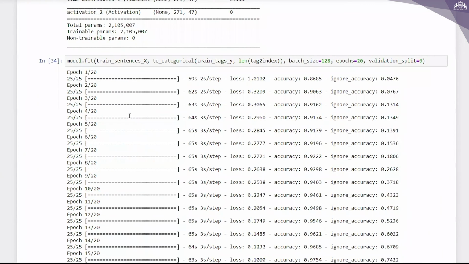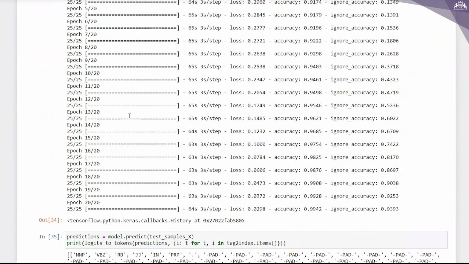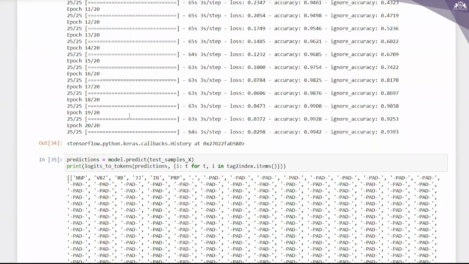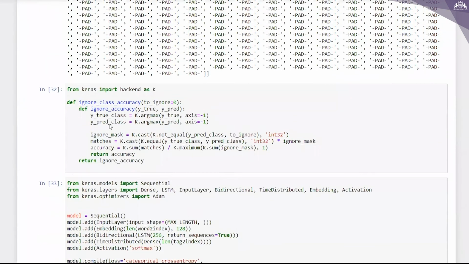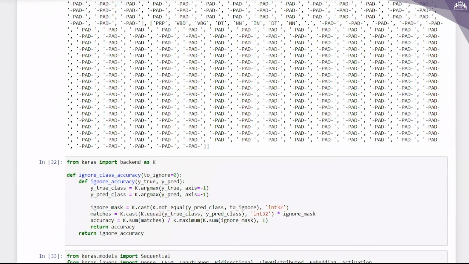Now let us see how the model actually performs. You can see that the results are actually better than the previous one, and they can be made even better. Here I have implemented POS tagging using Keras as well as a bidirectional LSTM. Hope it is clear to you. Thank you.